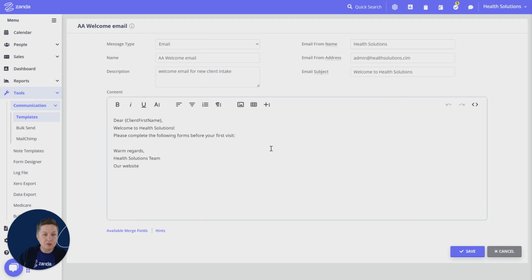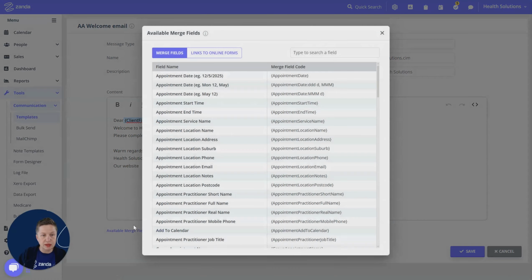So here we have a brief message to greet them. Please use the available merge fields for updating the body content of the letter or email or SMS. This really helps you to personalize each template so that every client who receives your communication message feels that you are addressing them personally. So the available merge fields can be accessed here at the bottom left under each template.